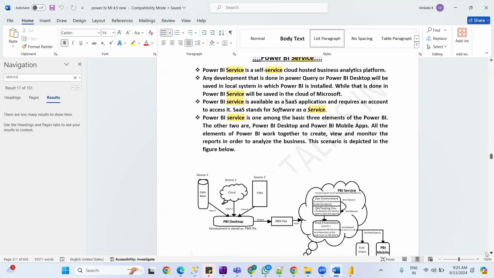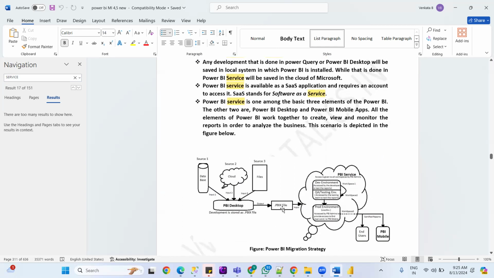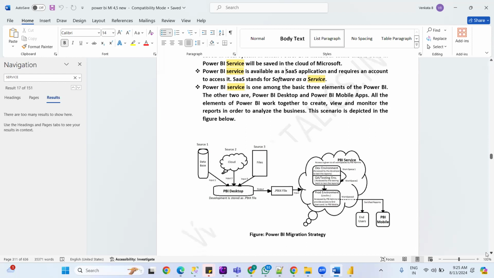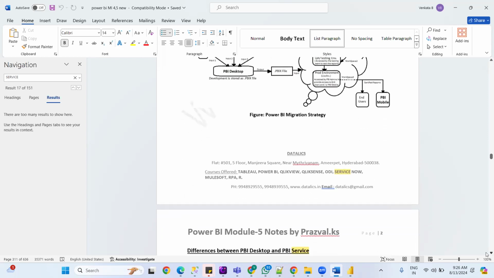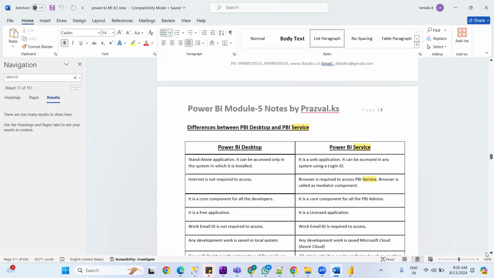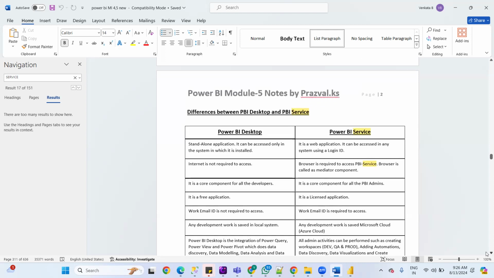So basically, if you see here, this is the desktop level. We connect to databases, source 1, source 2, source 3, and we build a PBIX desktop file. So the PBIX file will be stored. Once this file is done, we can deploy to any environment, like dev workspace, QA workspace, or prod workspace. Finally, end users can access this report through mobile, desktop, or PC. So the major difference between Power BI Desktop and Power BI service is as follows.